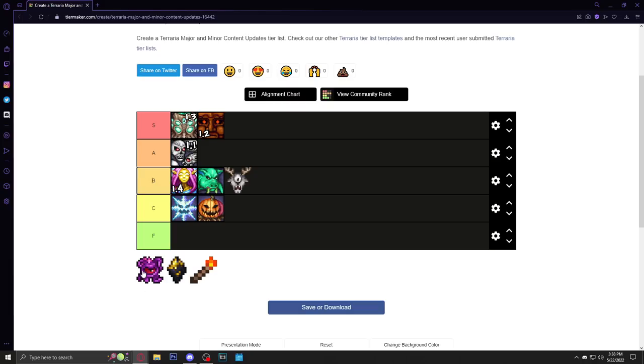All right, next up, we got the Old Ones Army. The Old Ones Army is a great event. I like that it adds in a bunch of hybrid armors and it's not just a summoner event. And I like that it also expands the summoner. I'm putting this in an A. I think it's just a great solid collab event.